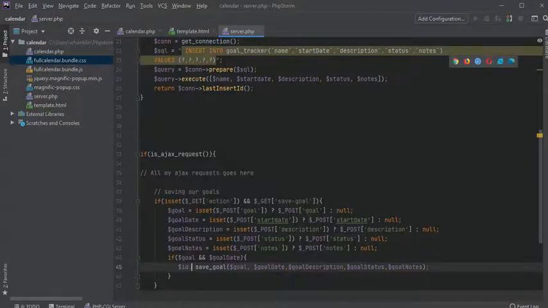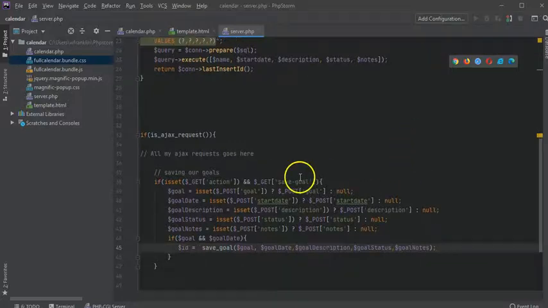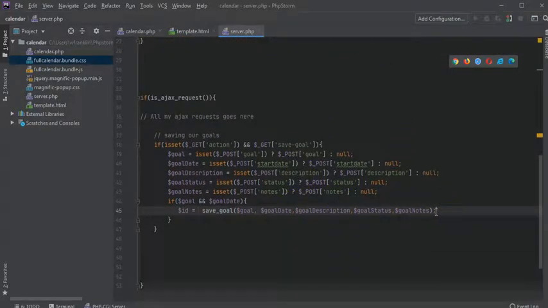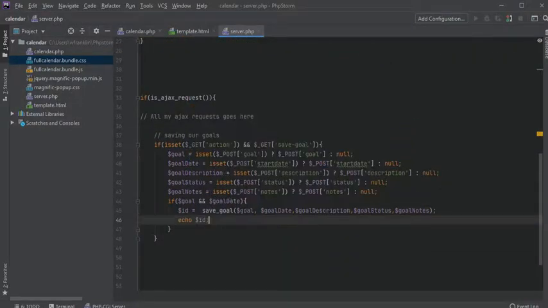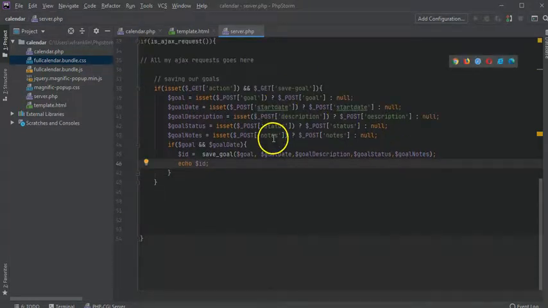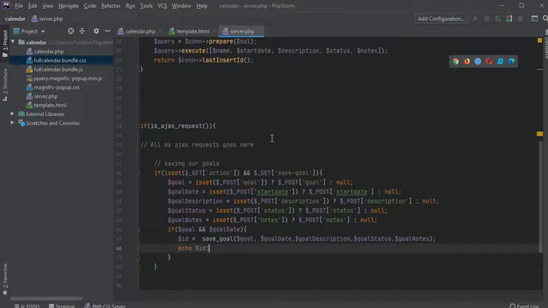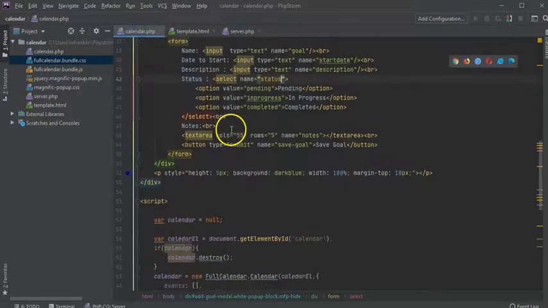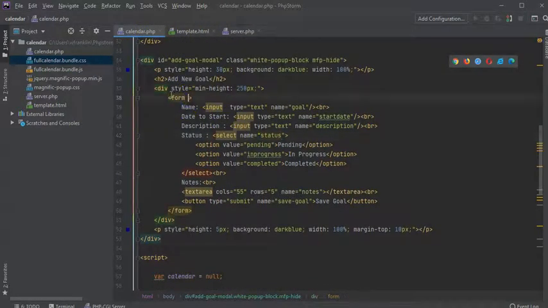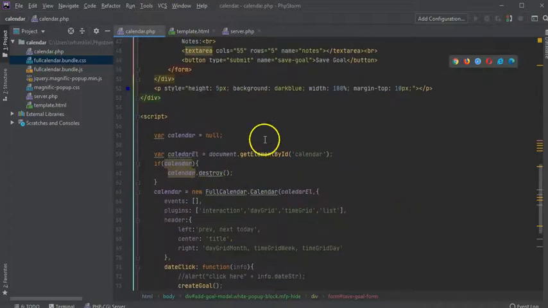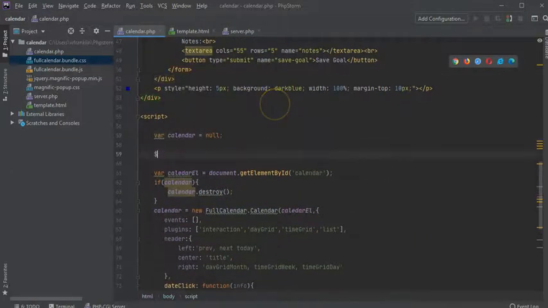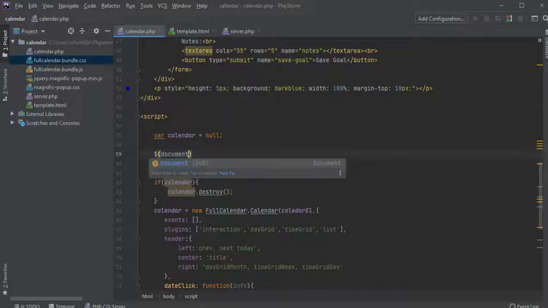I don't think we need the ID at all, but just in case that we do, we have it there. We could echo back the ID if we wanted to, or we could do something else. It's totally up to us. But yeah, so that is our Ajax request, and now we're going to give this form an ID, save goal form, and now we're going to get into some serious jQuery.